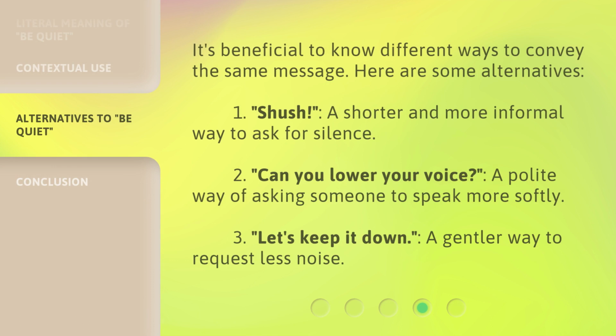It's beneficial to know different ways to convey the same message. Here are some alternatives. 1. "Shush," a shorter and more informal way to ask for silence. 2. "Can you lower your voice?" A polite way of asking someone to speak more softly.